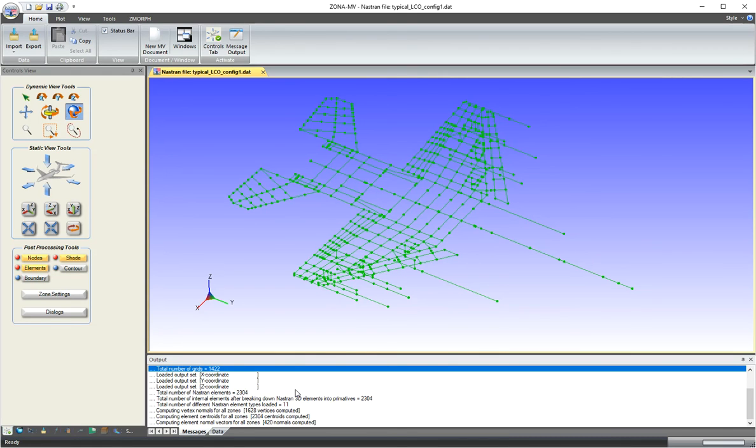So if we have solid elements, for example, a hexahedron element, the program will break those down into 6 faces of quadrilateral elements. So in that case, a single hexahedron element would be broken down into 6 quad elements. Therefore, this number would be increased if we had 3D elements, and this would just give you the total number of primitive elements that were generated. And finally, the total number of zones represents the total number of different elements that were loaded from the model.